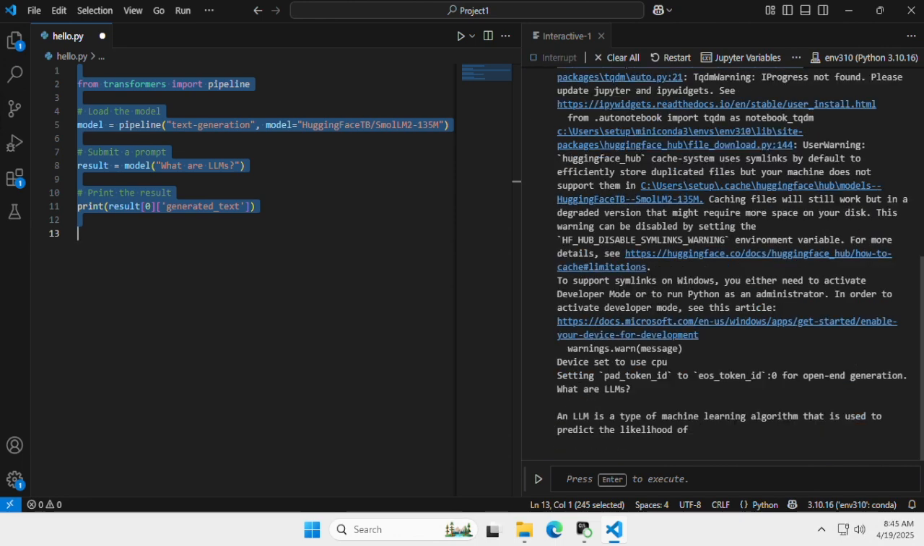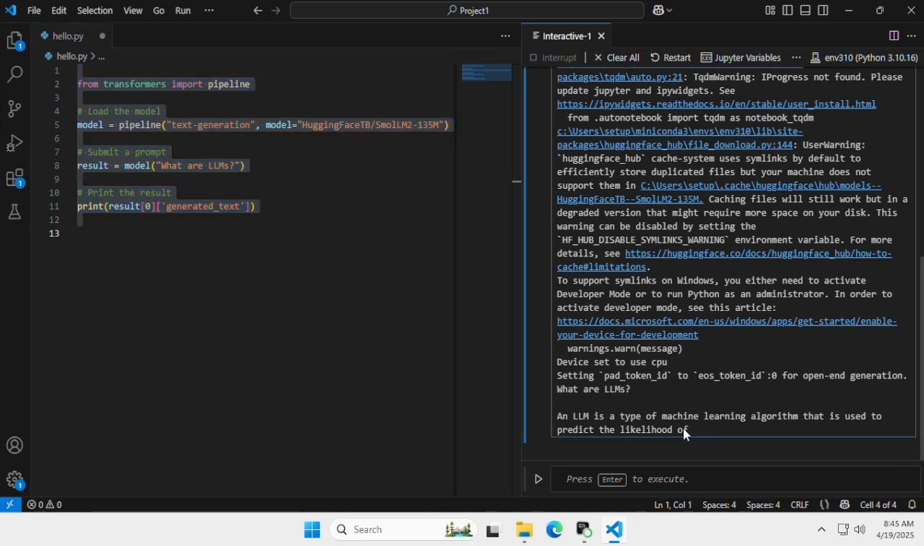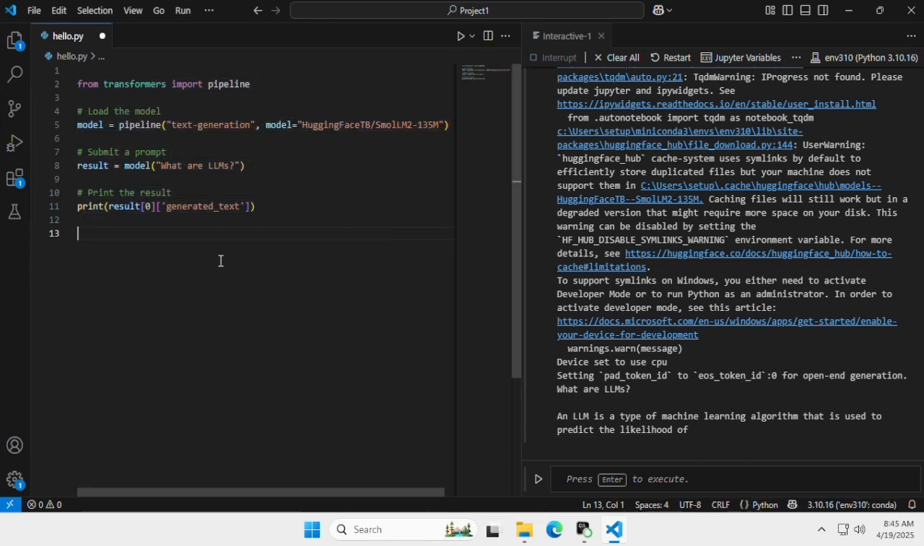Alright, so it finished downloading it and executing, and here we have the output. For this example, we asked the model, what are LLMs? And it gave us a response. But as you can see, there's also quite a few different warning messages.